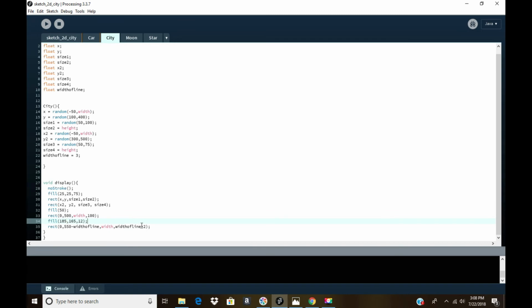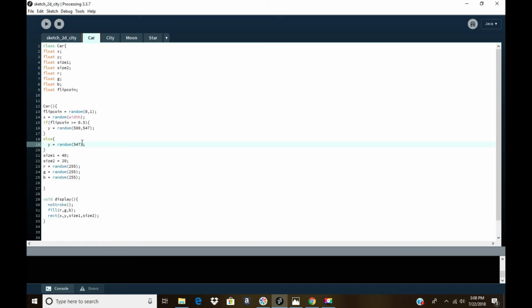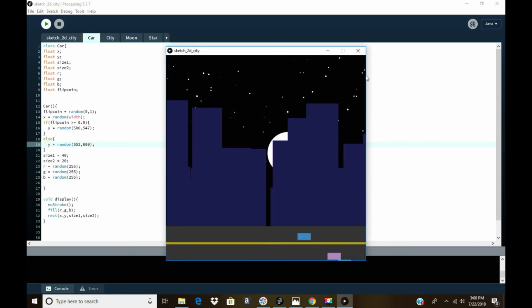We'll do, actually that has to be times width of line 2, so because the line is 3, it is 550 plus 3, or 557 plus 6, which is 553. And the y also goes to 600. And once you run that, you can see it's drawing, it's good, but you can see the third car is kind of off the screen. We don't want that to occur.